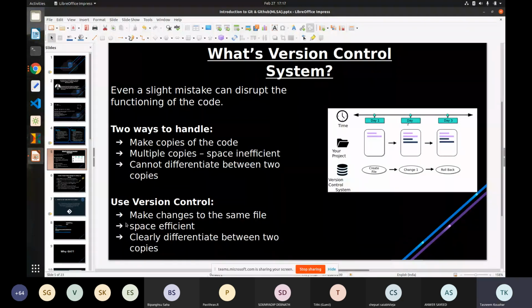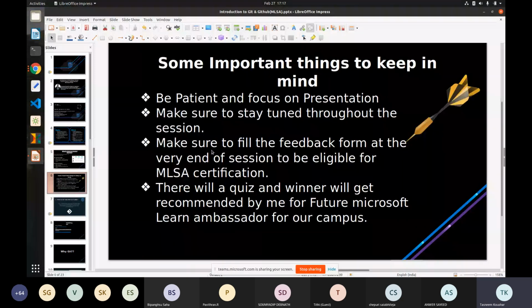Now, some of the important things that you should keep in mind throughout this session are: be patient and focus on the presentation. Don't take any screenshots. There are some slides in which I will tell you that you can take a snippet if you want, but you should not take one for each and every slide.